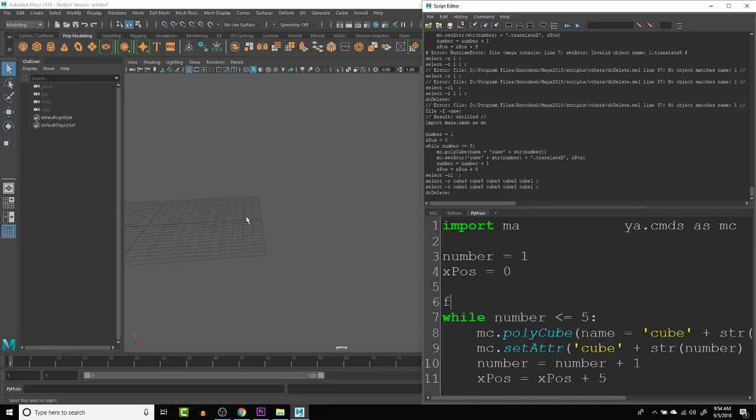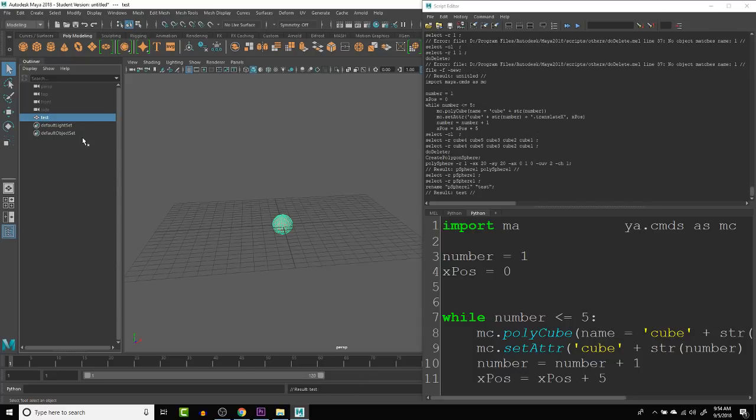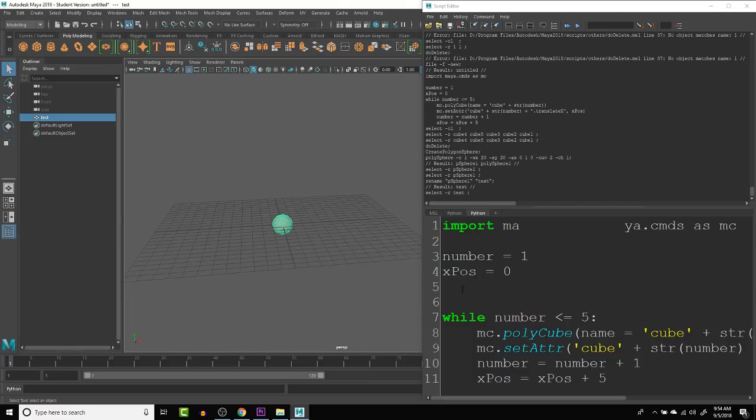Here we want to get a selection of an object, so let me just make a test object here. If we want to get that object with the selection, we can use a variable. Let's test this out really quick. We're going to do mc.ls, which creates a list, and then we have to tell it what we want to list, and that's going to be the selection, and that is equal to true.